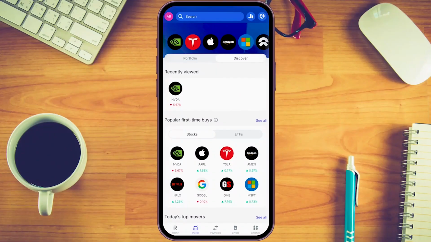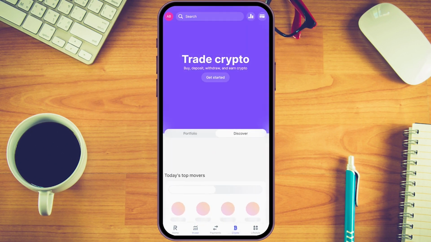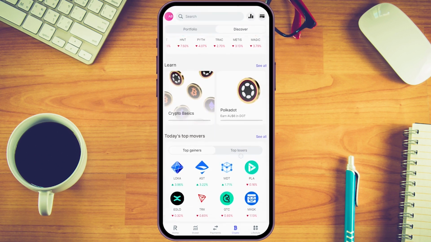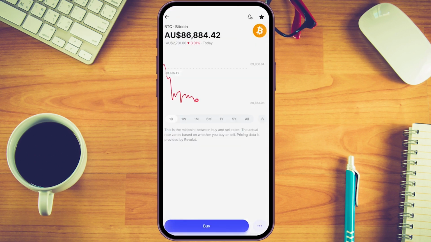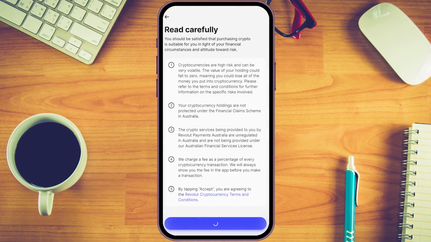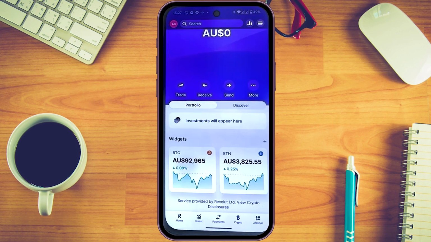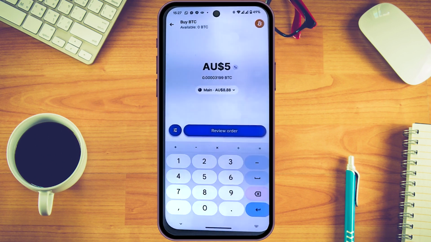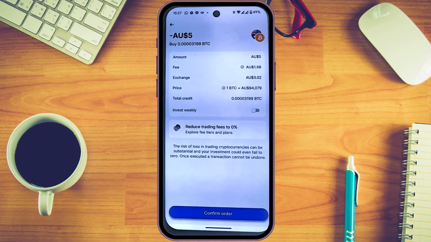And if you don't want to invest in traditional stocks, but you want to invest in crypto instead, Revolut can also help you do that. You can come to the crypto tab here, and with the same method as before, select the cryptocurrency that you want to purchase, click on Buy, accept their terms, and then select the amount of that coin that you want to purchase, review your order, and then check on the fees and confirm the order once you're happy. It's as simple as that.